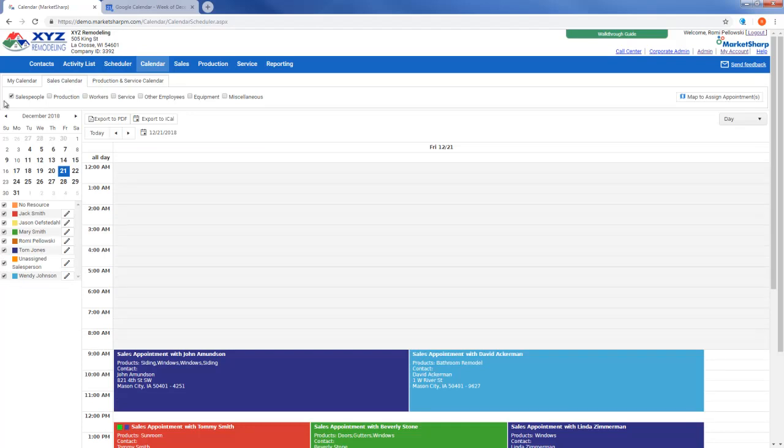There are groupings up top. These are called resource groups. Employees are put into these groupings with list permissions in the admin section. So up at the top we have the overall groups: salespeople, production workers, service, and then other employees, equipment, miscellaneous. And then over on the left, we have all of the individual resources within those groups. So right now we have the salespeople group selected. So all of the salespeople resources, or people with the salesperson list permission, are shown here on the left.